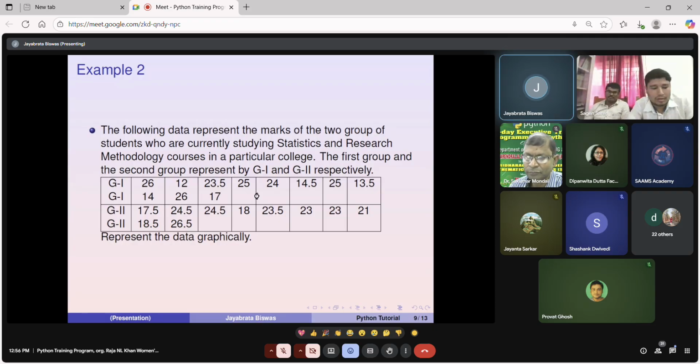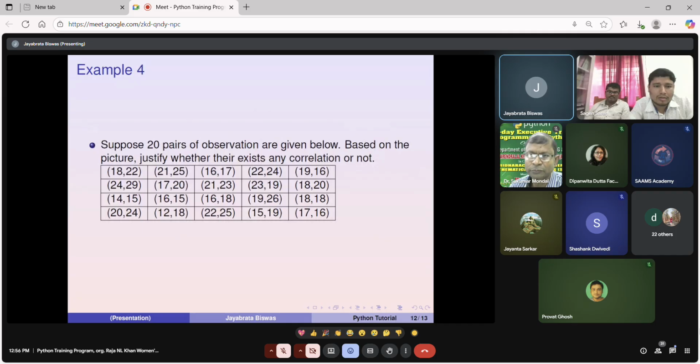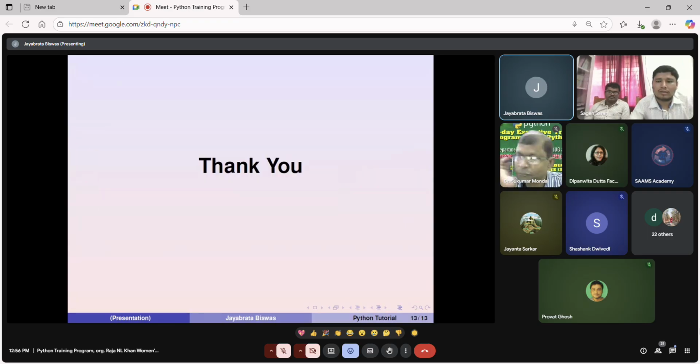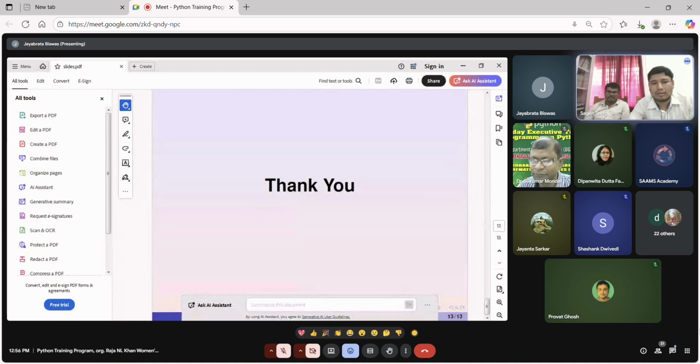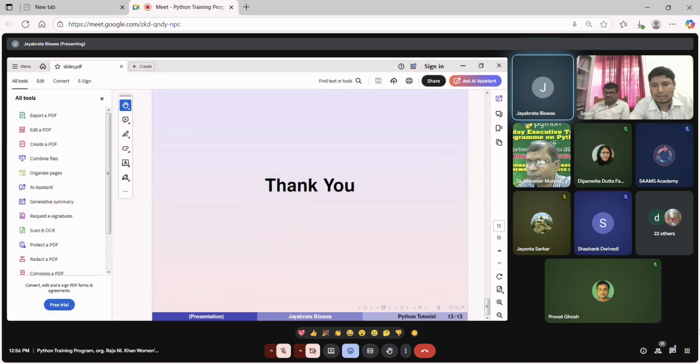Okay. So these are example 2, and this is example 3, and it's example 4. You can draw it whenever you want to. So that's it. I can share the slides with you also. Is there any question from the participants? Okay, I think there is no question.